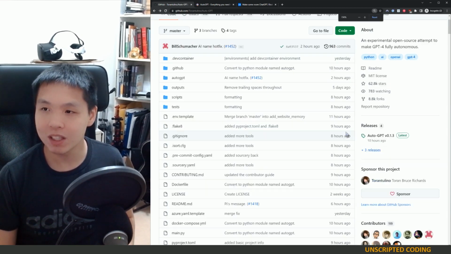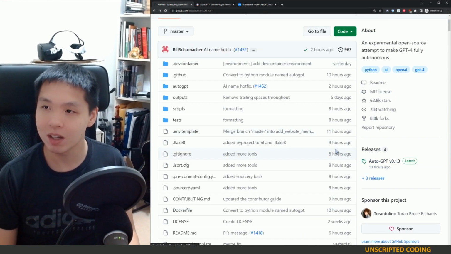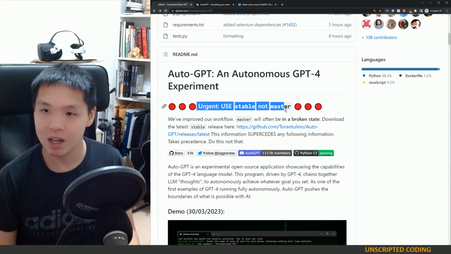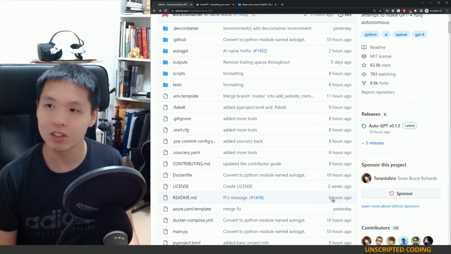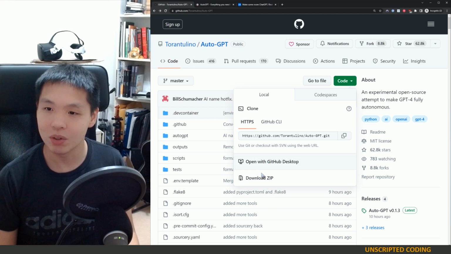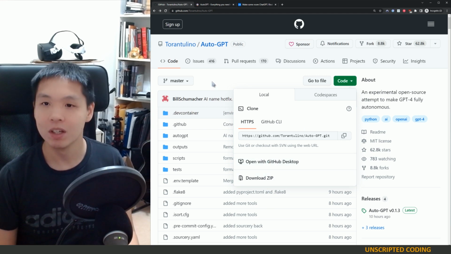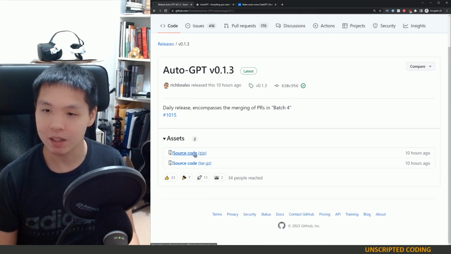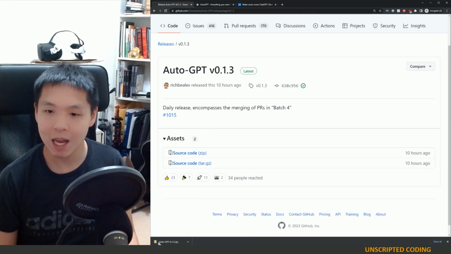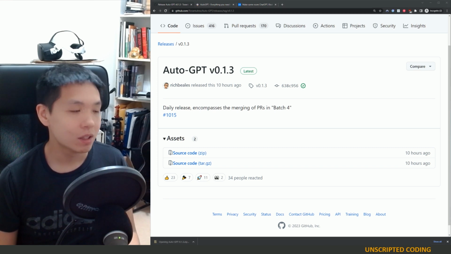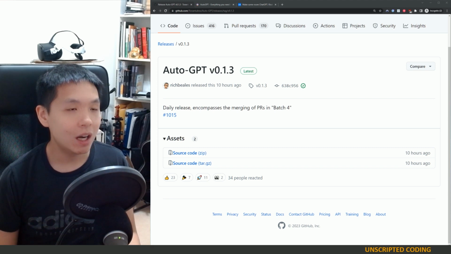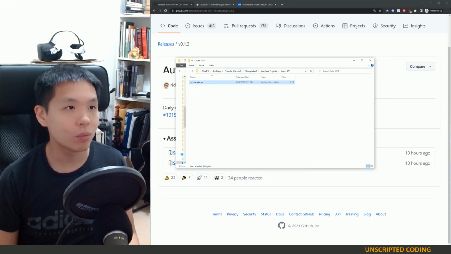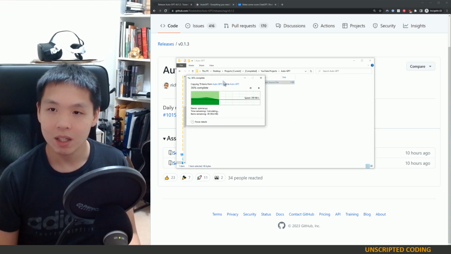Okay, so let's actually get this set up and I can stop talking about it. One of the first things is they asked to use stable, not master. So instead of usually going in here and downloading the zip of all of the code, I'm just going to go to the releases and pick the latest one, just 10 hours ago. I have this folder ready, and I am going to unzip everything right here.